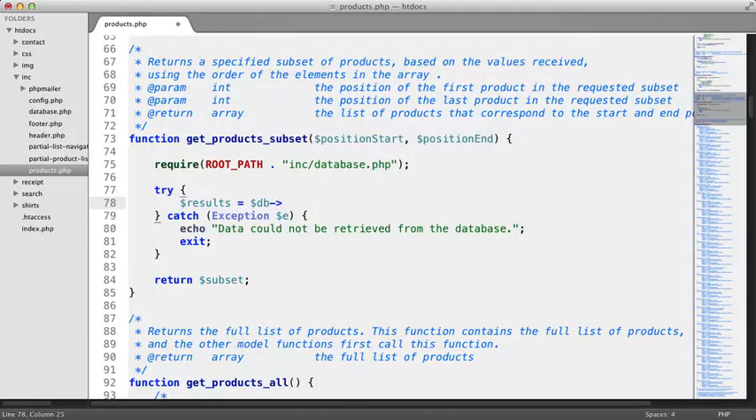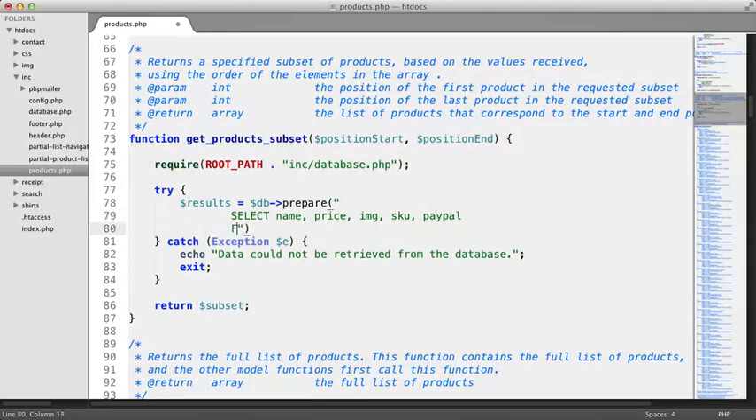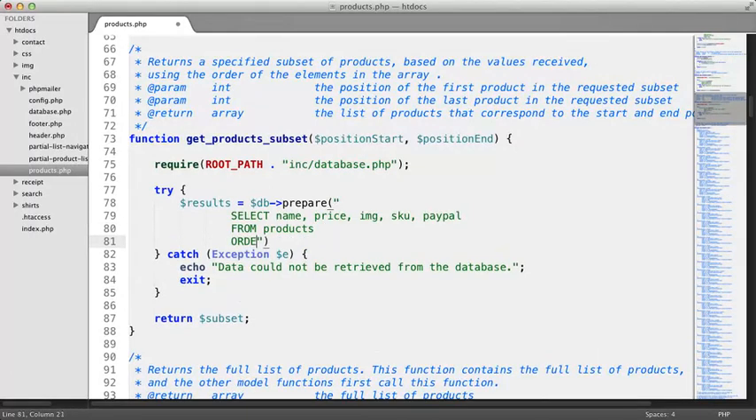We want to execute a query. We'll be receiving input here, the starting and the ending position, so we'll want to prepare the statement and bind parameters this time. We want to select the same product information as we have in other queries. We want the products ordered by ascending SKU as usual. This query returns all of the products in ascending order. We now want to limit that.